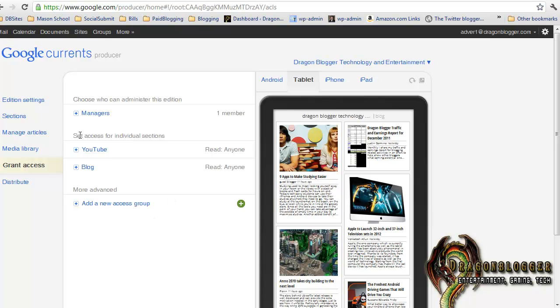You can also set up access for individual sections. Like some people can add and customize the YouTube only, others who can customize the blog only. You could create a new access group. You have a lot of granular control. If you have a team or a staff of people who you hire or work with, you can give them control over what you want them to do for your Google Currents magazine.